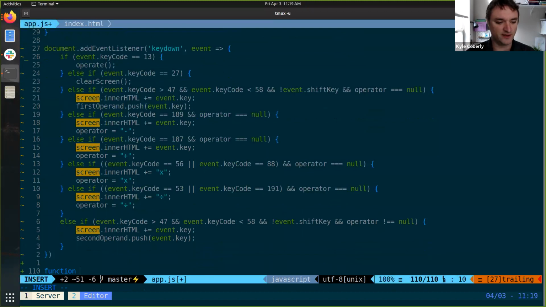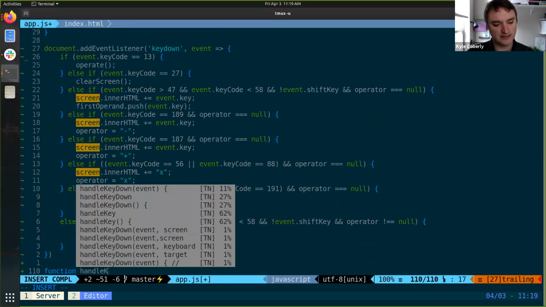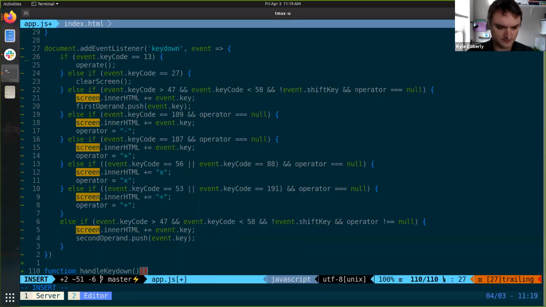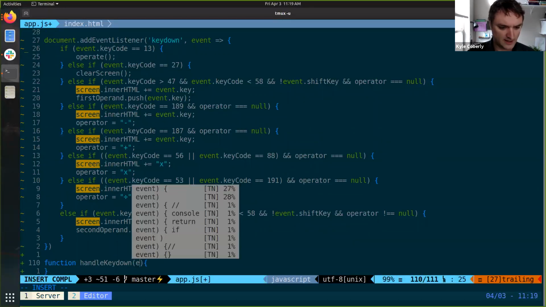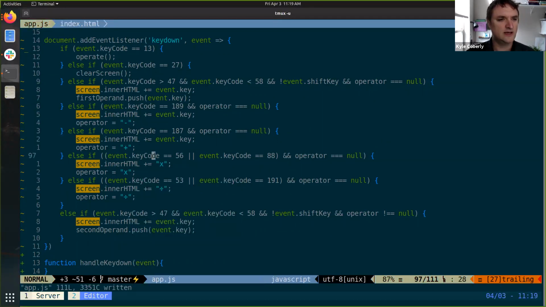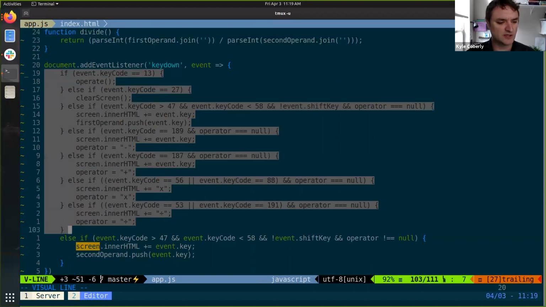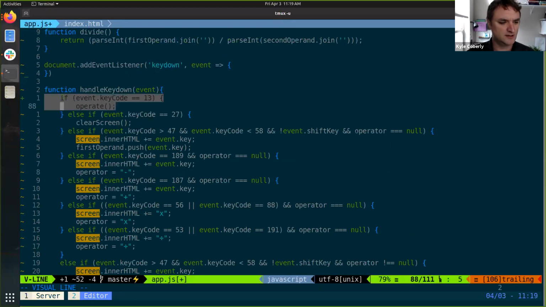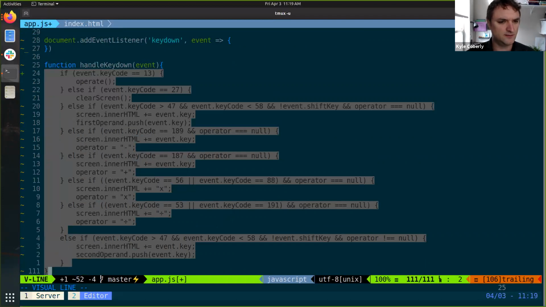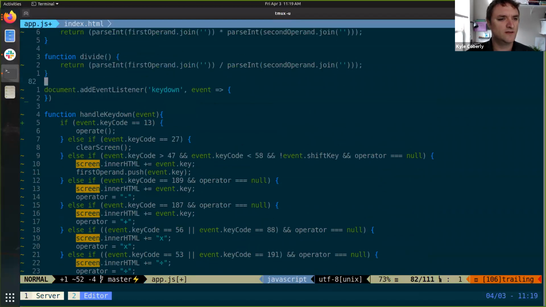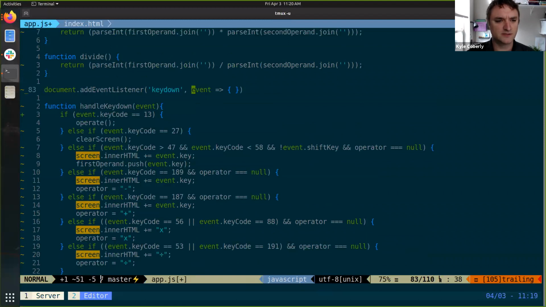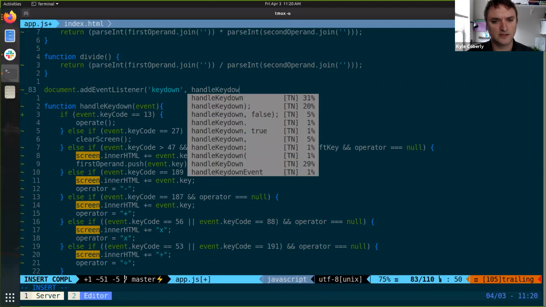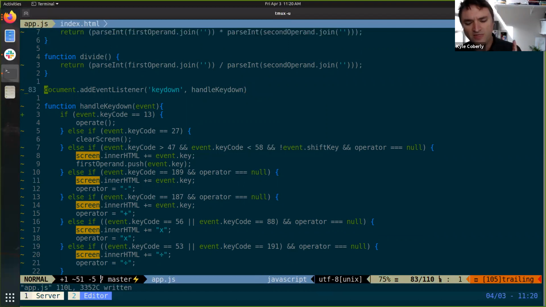Might get a better name for that later. We'll handleKeyDown. And it takes in an event. And now we can just copy and paste all of this code into that. And yeah, there we go. And then this becomes handleKeyDown. That pattern that I just did, I love that pattern. I think that's the key to writing JavaScript like a pro.